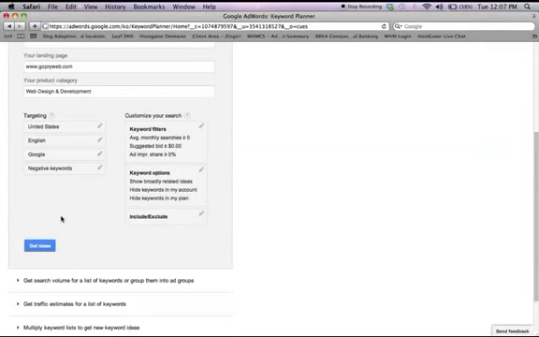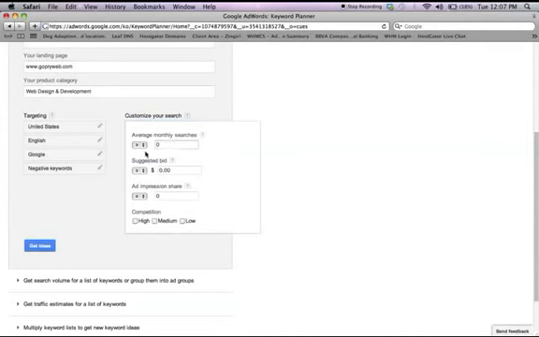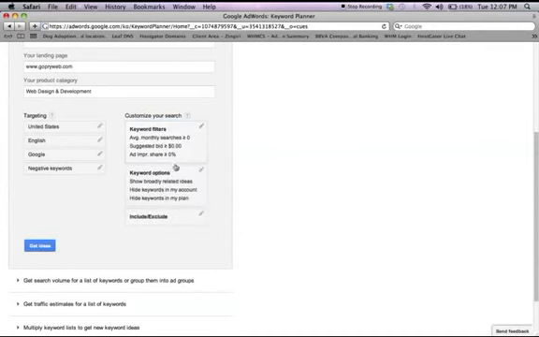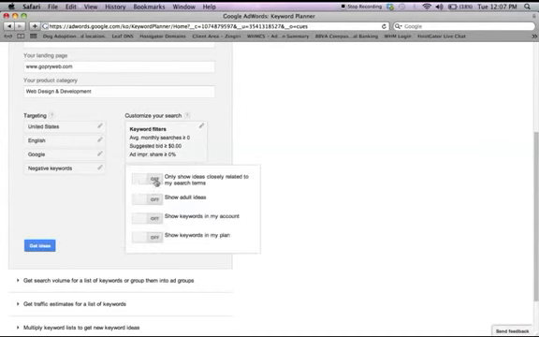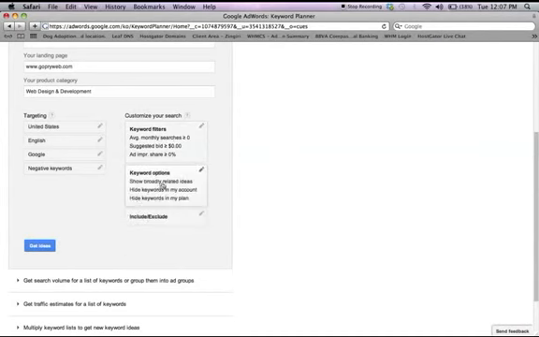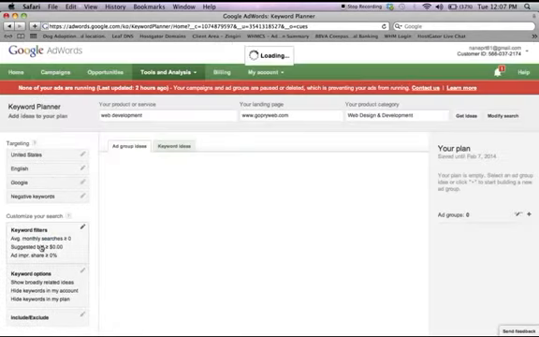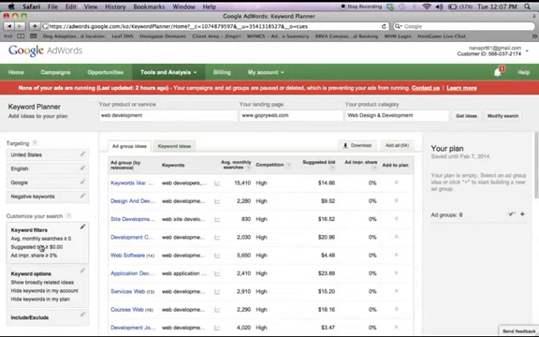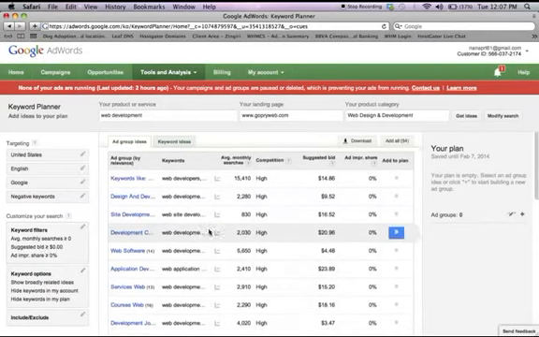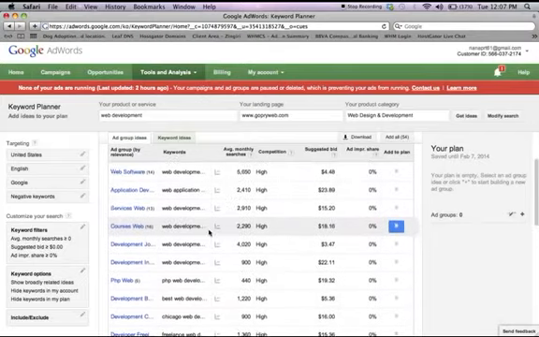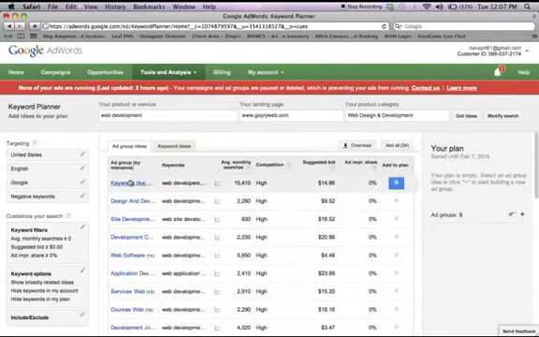Okay. All right. So some more customization. You do keyword filters here. You could just leave these the way they are. All right, so this is all you really need to do here. And you can get ideas. Let's see what Google comes up with. So based off of the landing page, based off of the URL that I gave them, this is what it came up with.